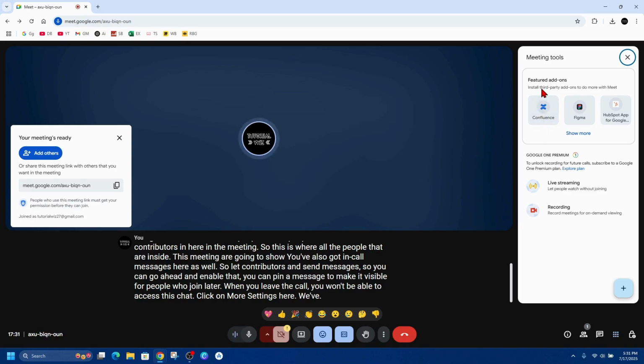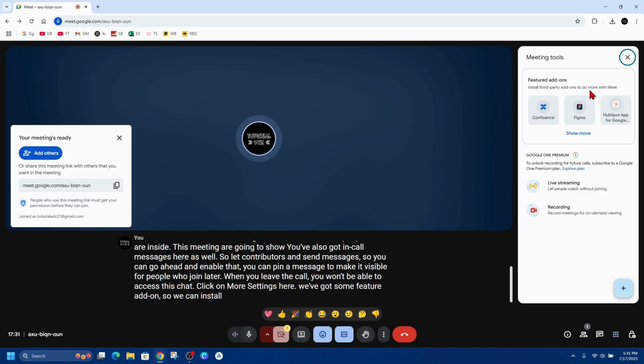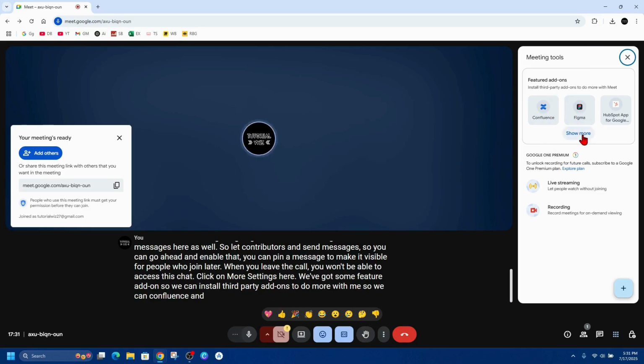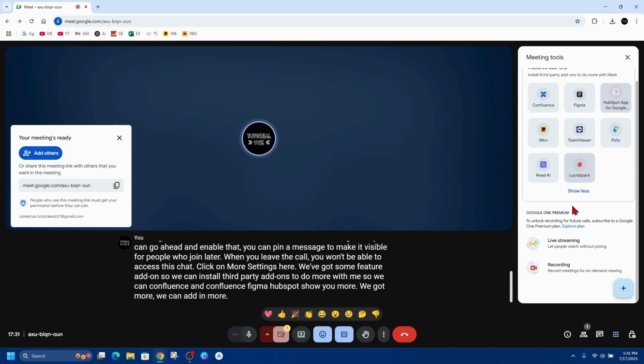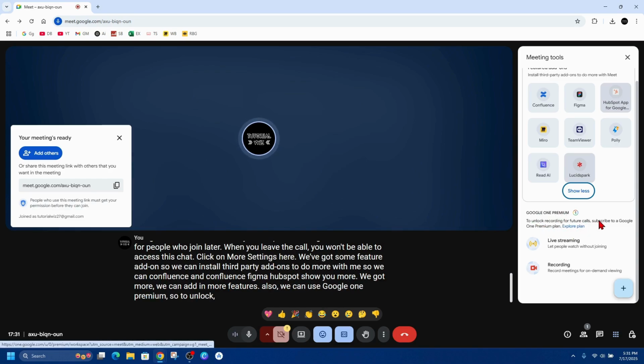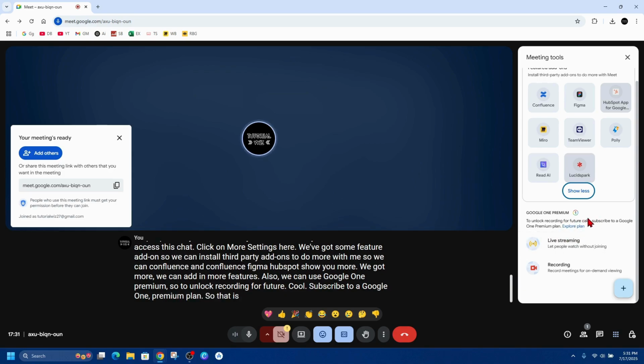We've got some feature add-ons, so we can install third-party add-ons to do more with Meet. So we can add Confluence, Figma, HubSpot, show more. We've got more we can add in, more features. Also, we can use Google One Premium. So to unlock recording for future calls, subscribe to a Google One Premium plan. So that is going to cost you money, unfortunately.